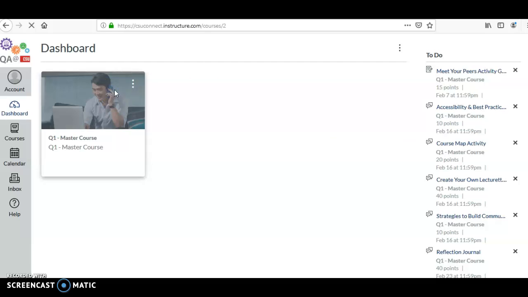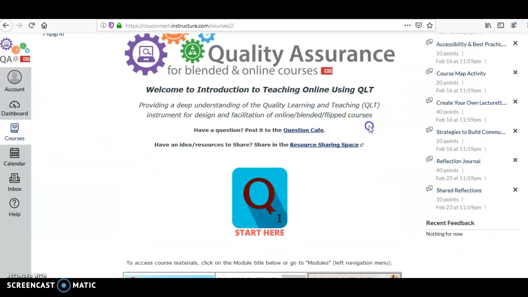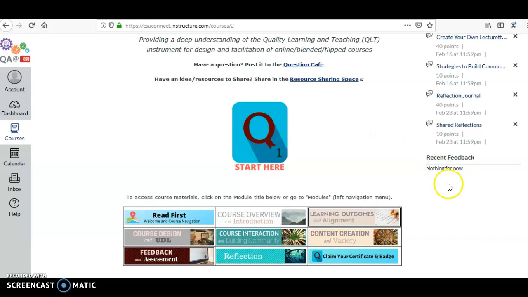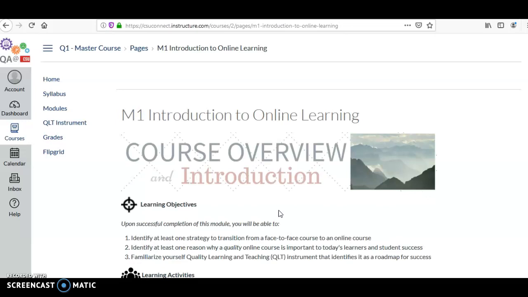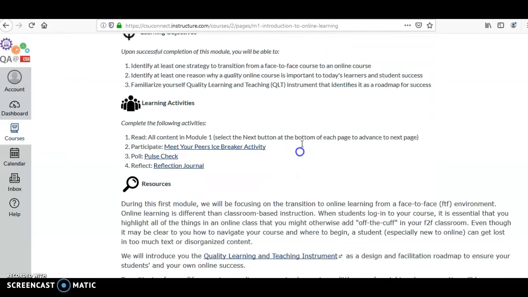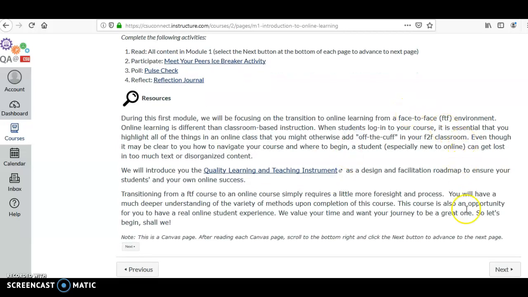Upon entering the course site, you will see the home page. You can navigate through the modules by clicking on the icon located on the home page for the module in which you would like to enter. To navigate through the modules, you will scroll down to the bottom of the page and click the next icon, which takes you to the very next page in the module.